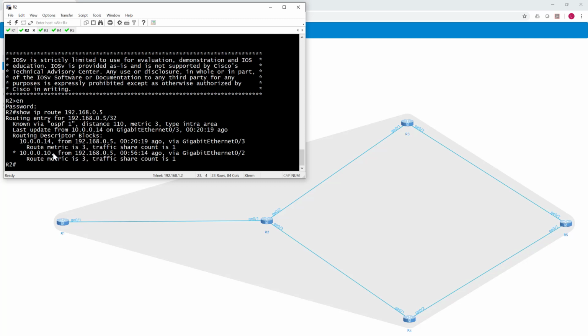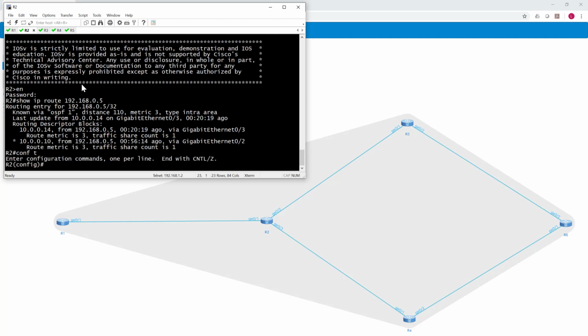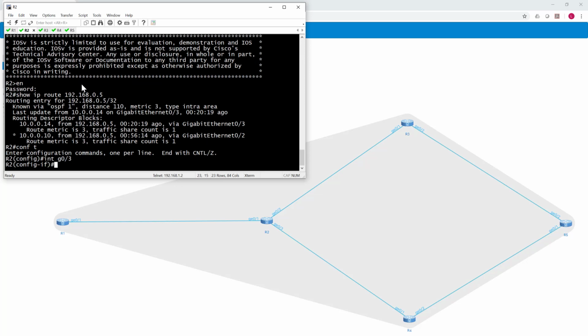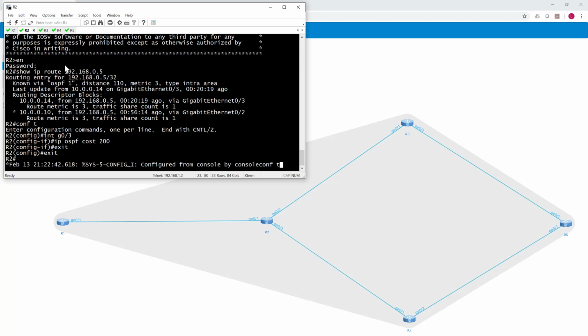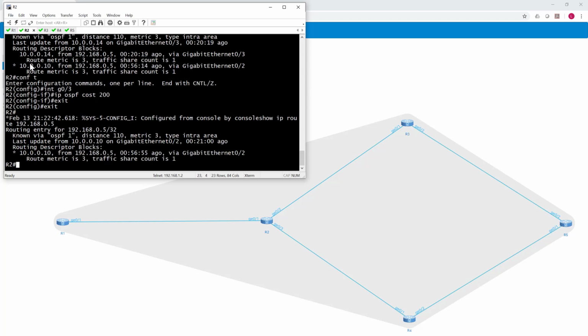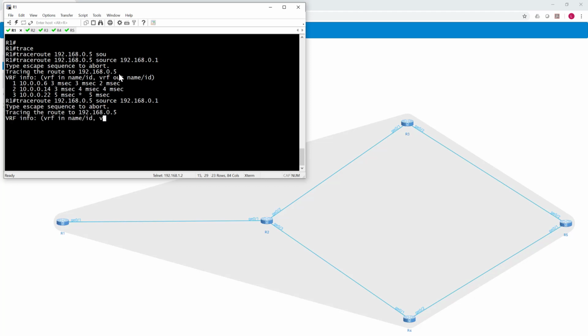So what we need to do is manipulate the OSPF cost to make sure that router 2 is always routing via router 3. So let's go to gig 03 and give it a high value. So then when we look at the routing table again, as we can see, it no longer has the ECMP, it's going via router 3 because of that high cost that we just put on. So let's just test again from router 1, and yeah, it's different, it's going via router 3.